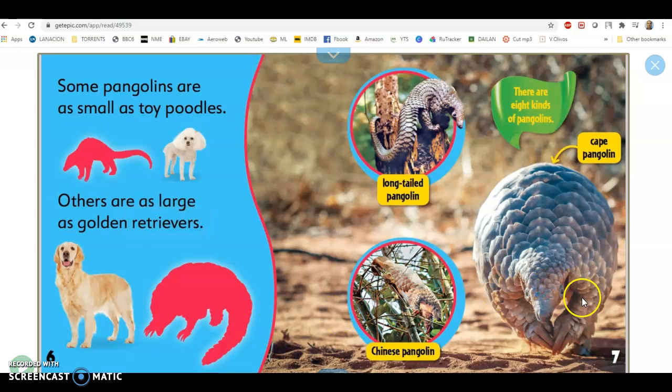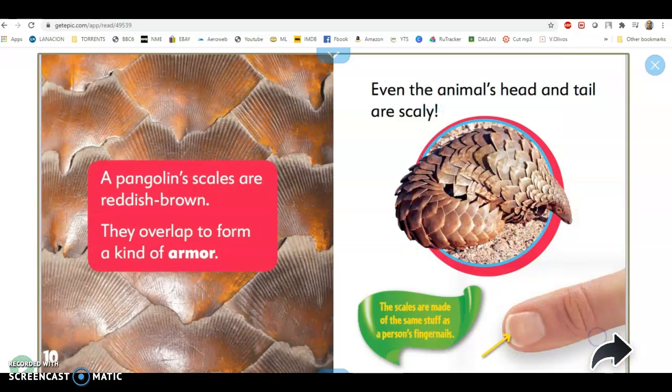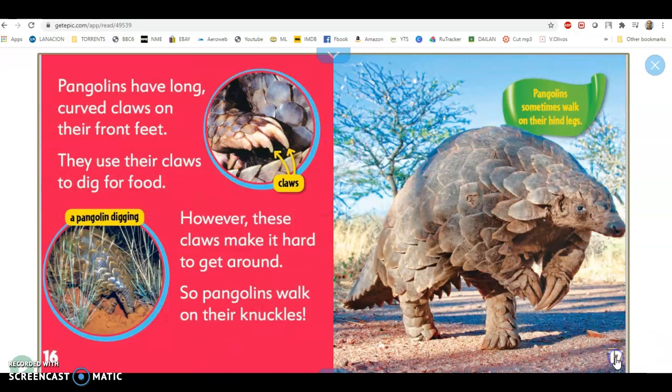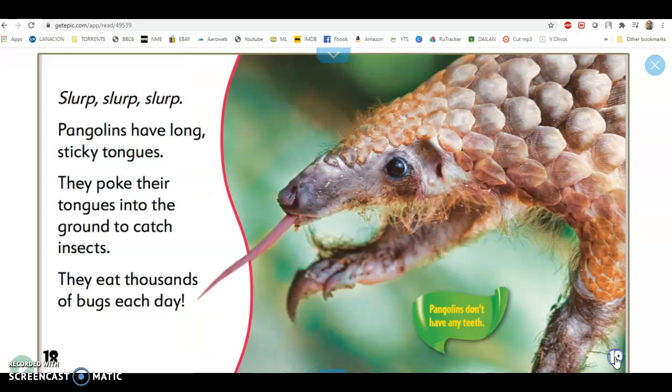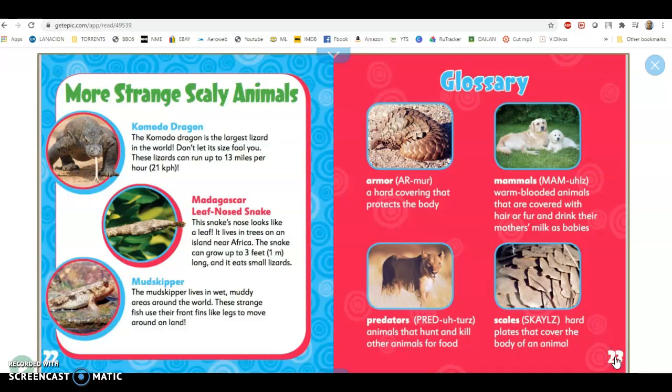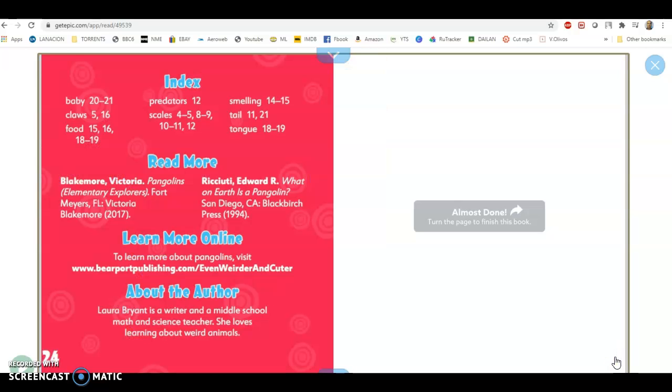So what you have to do is read the whole book, you turn the pages and you read all of them. Remember that this program will tell us how long it took you to read the book. So don't just turn the pages. Make sure you read all of it. Besides, it's really interesting. So you're going to read about the pangolin.